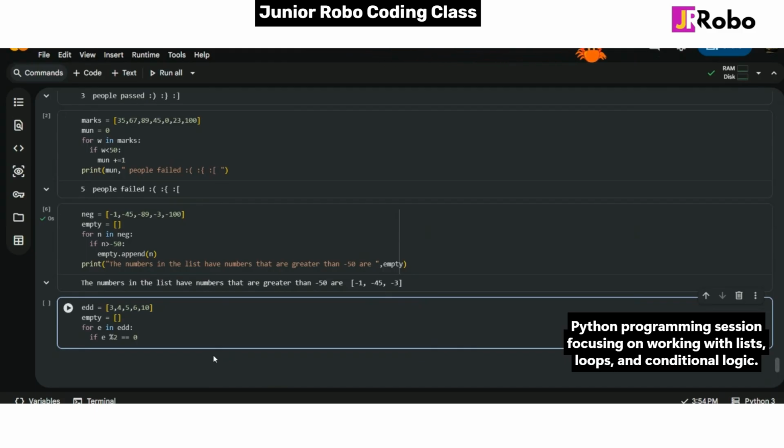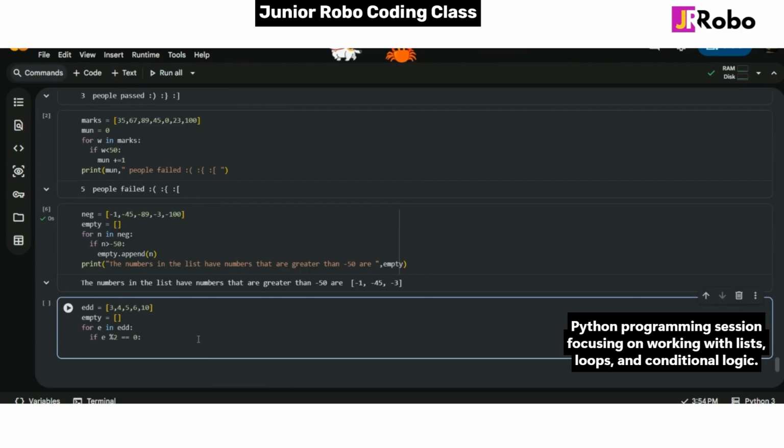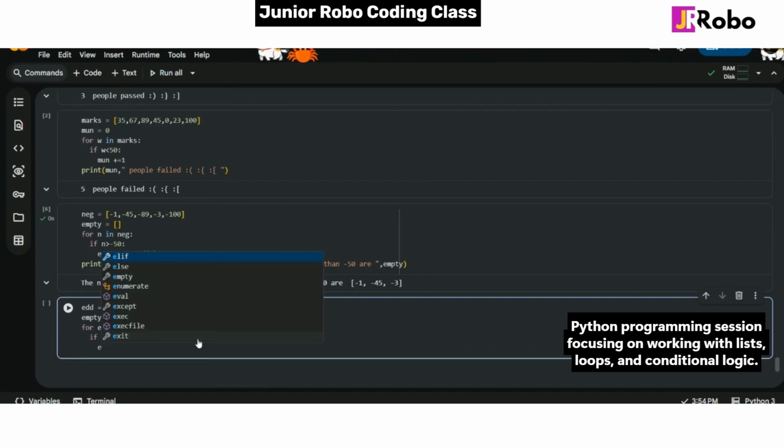For odd numbers, you will get remainders, right? So if this E modulus 2 equals to 0, it means what? This is even number, right? So you will add to that list now. So go inside that if. What will you add here? Go inside the if first. What will you add?